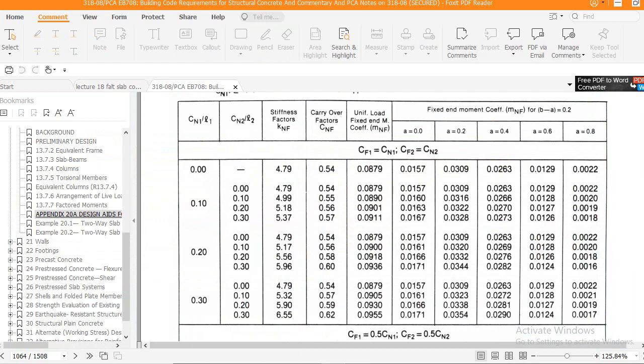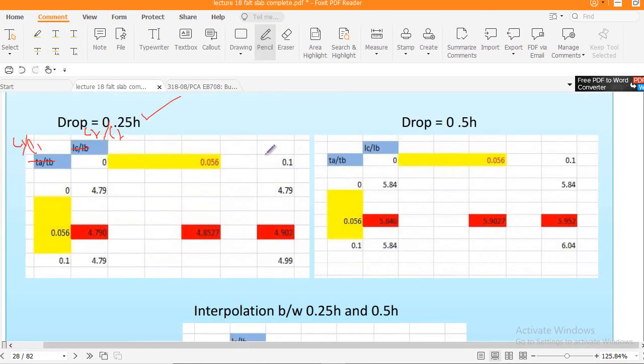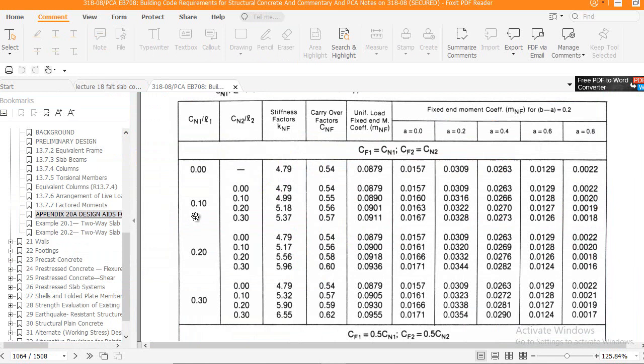Again here we have this one, 0.1 versus 0, right? So this one is 4.79, we already know it. Again 0.1 versus 0.1, right? This value is 4.9, I already explained this, right? 0.1 versus 0.1, so the value is 4.99, right?